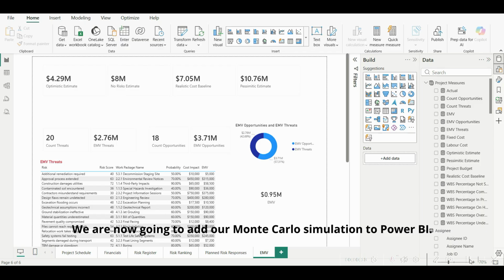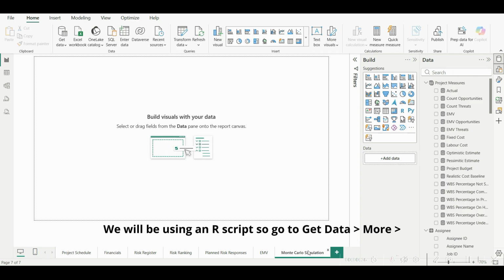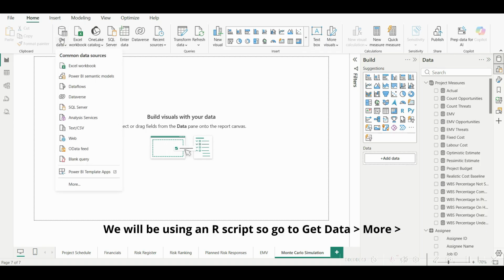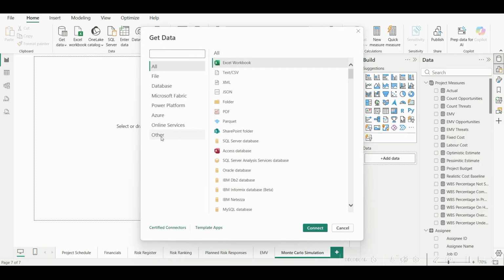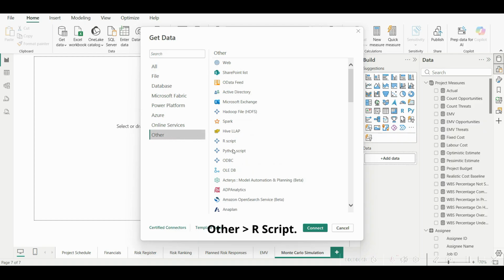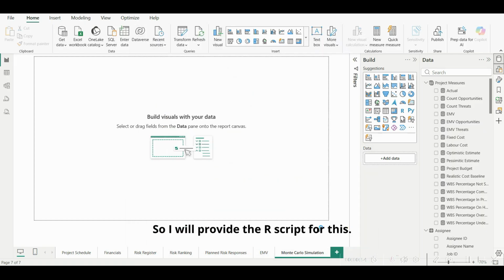We are now going to add our Monte Carlo simulation to Power BI. Add a new page and rename it Monte Carlo Simulation. We will be using an R script, so go to Get Data, More, Other, and select R script. Click Connect.